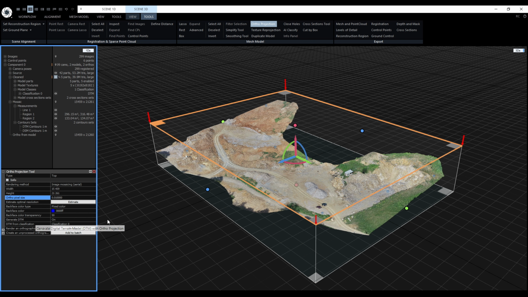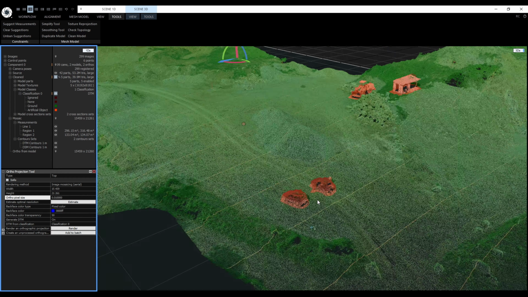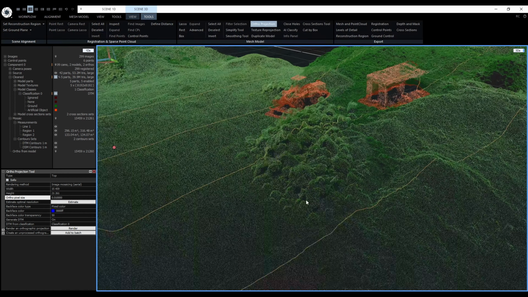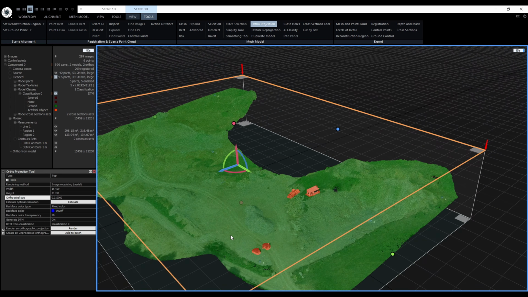Generate digital terrain model is automatically turned on when the model has an existing classification. The classification was created using the AI Classify tool, and it was manually edited so the entire site is classified as ground besides these two cars, this shack, and the bulldozer. They were added to the artificial object class.